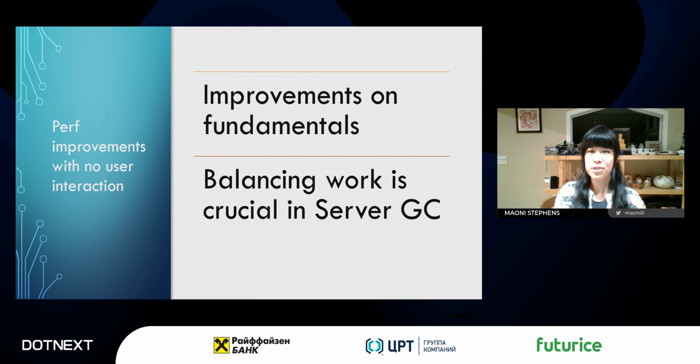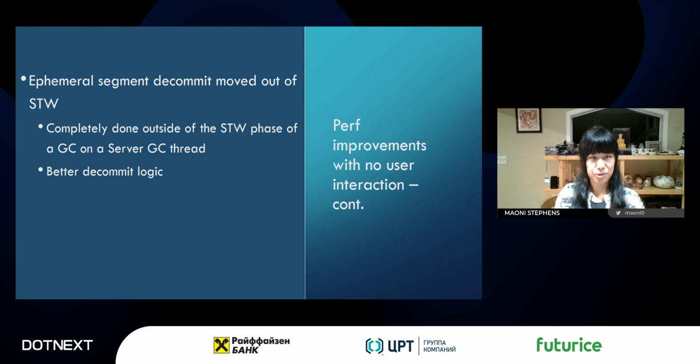Essentially, they focus on two areas. One is improvements on fundamentals. When I say fundamentals, I mean fundamental GC mechanisms, right? So various things we're doing in various phases: mark phase, plan phase, relocate, compact, or sweep phase. And because most of our customers who have the highest perf requirements are using server GC, we also did a bunch of work stealing and balancing work on the various GC threads. That's very crucial for server GC. I'll dive right into the internal GC improvements.